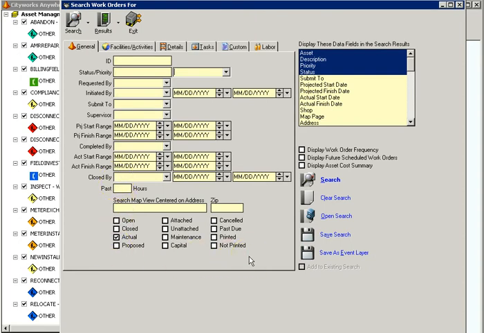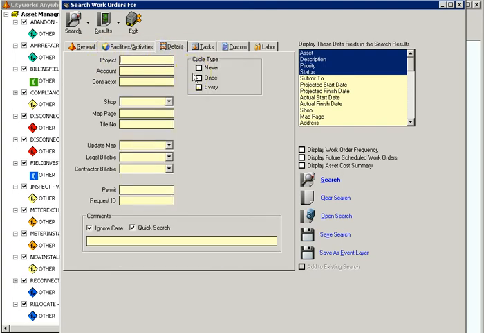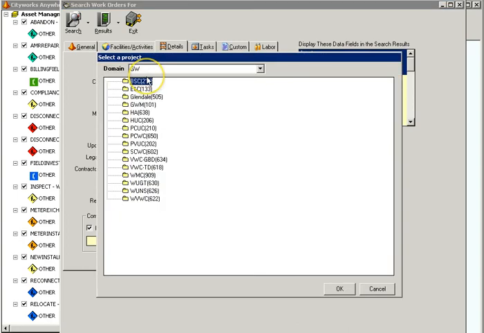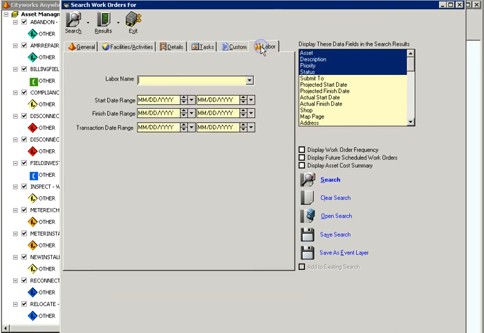Go to the Facilities Activities tab. Choosing an asset group and a category from the drop-downs may help in finding work orders based on an asset or a work order type. Now go to the Details tab. To aid in your search, you can select a project by clicking in the Project field and choosing a project from the folder hierarchy. Now go under the Labor tab. You can select an employee you know worked on a work order, as well as a time frame they worked on the work order. Now, let's do a few sample searches.